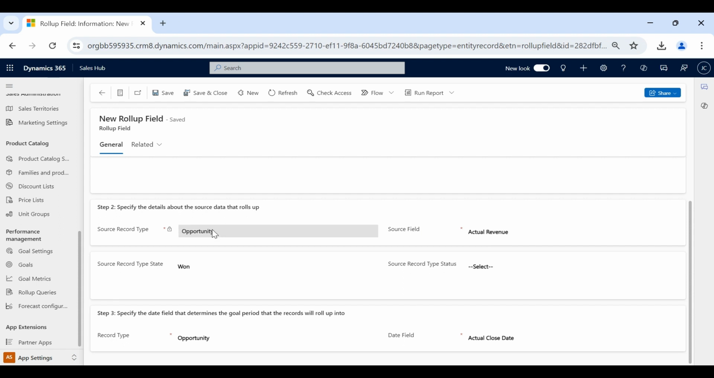So after specifying this type as opportunity, we need to select the source field, and then we need to select the status. For actual, we are going to select only the won opportunities. So I will select only won value here. And then specify the date field.